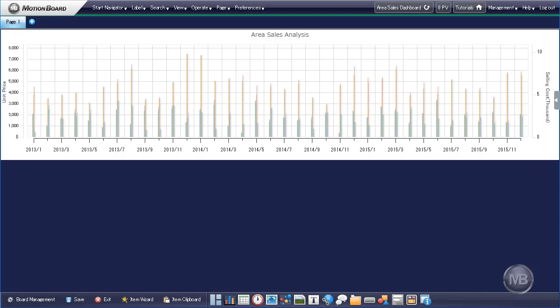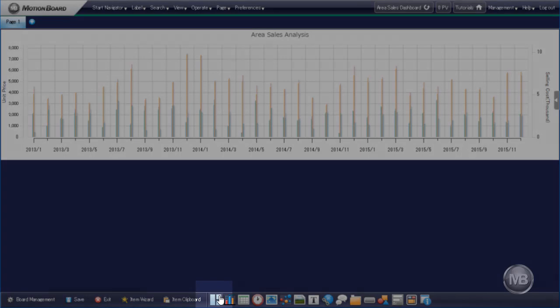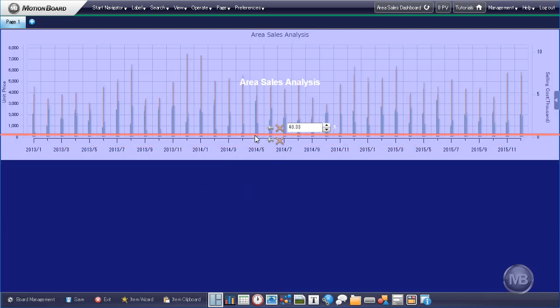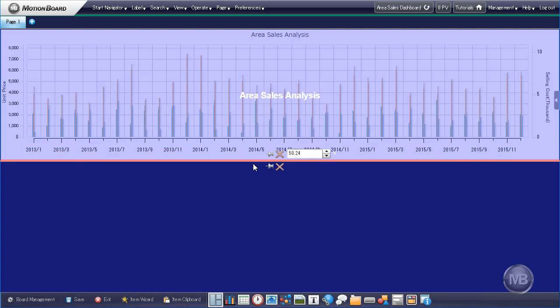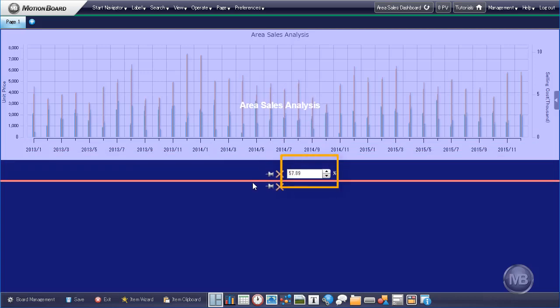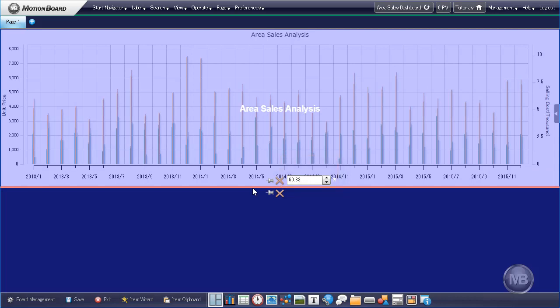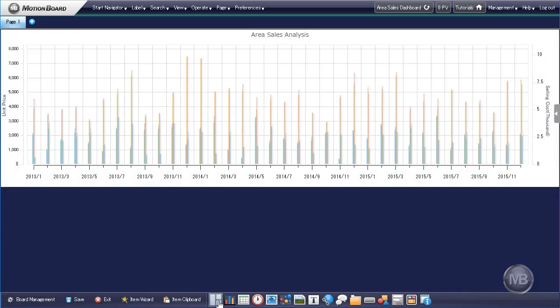Next, let's edit the size of our partitions. To do so, click the Edit Layout button in the Item toolbar. You can edit the size of the partitions by dragging this line that separates our top and bottom partitions, up or down. Drag down this line until this text field shows a number close to 60. Lastly, press the Edit Layout button again to finalize our settings. And that is how you create a dashboard chart on MotionBoard.